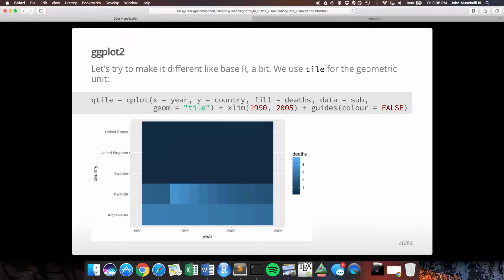So, again, X is year, Y is an individual country. So, countries are blocked off like this. Fill, we actually fill in that rectangle based on the mortality data. Geom equals tile, right? So there's just a geom underscore tile function if you're using ggplot functionality. Xlim, again, one way you can subset the data. Xlim was an argument in the plot function. Xlim is a function you can add to a ggplot.